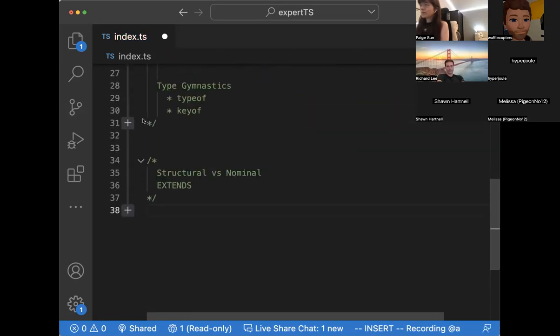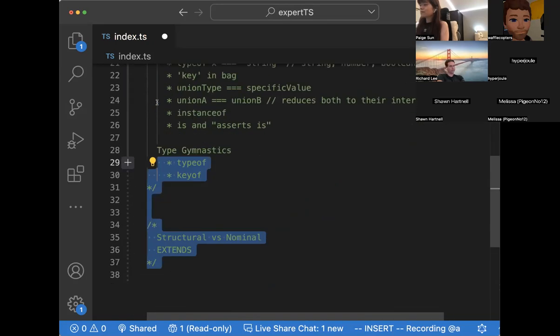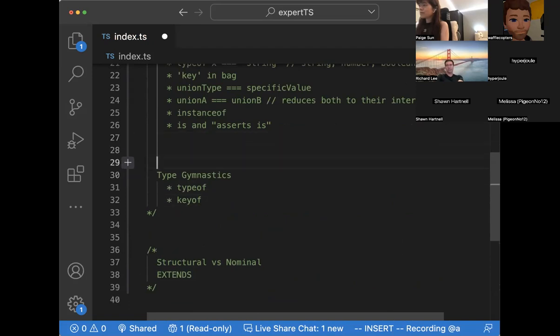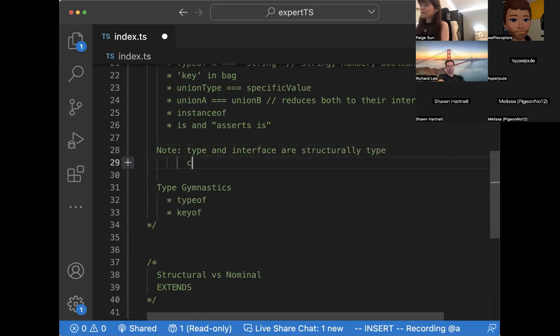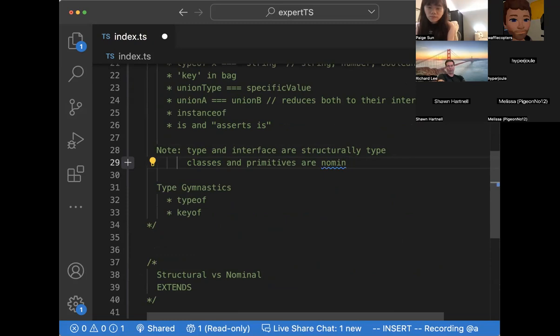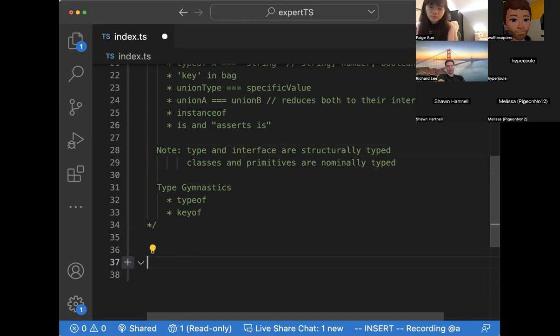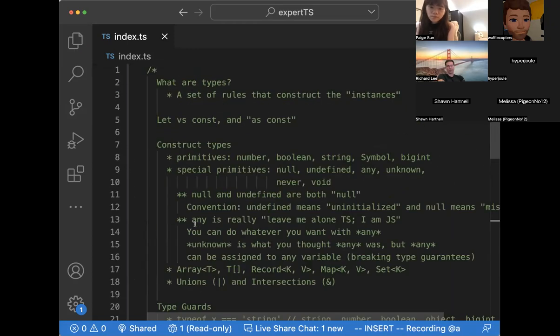Any questions before we close it out? I'll just, I guess, put in here a note. Type and interface are structurally typed. Classes and primitives are nominally typed. I don't think anything's been missing from the notes of what we covered.